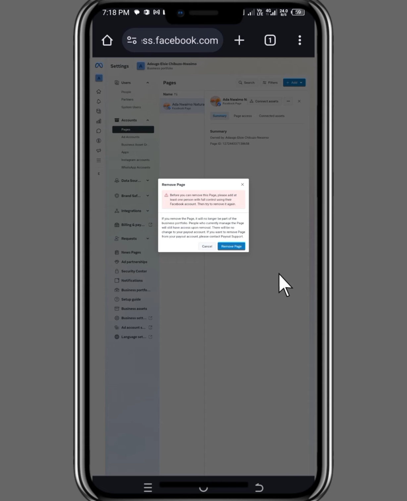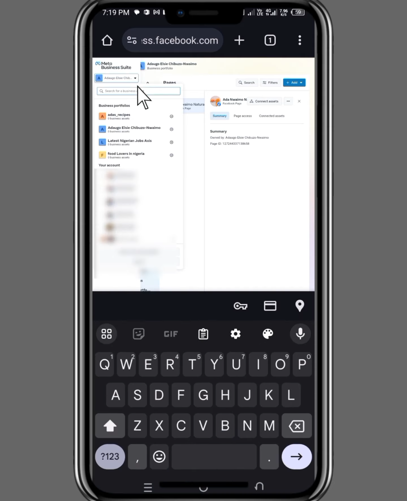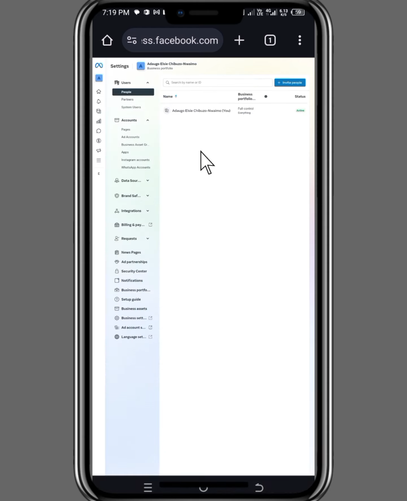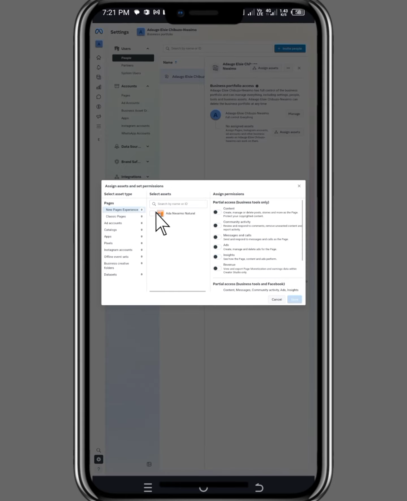So let's go back. Let me show you how to fix this. So go back. Now go to the particular business portfolio again. Go to the business portfolio icon, tap on it. Then tap on the gear icon of the business portfolio. So once it opens like this, you tap on this business portfolio here again. You go down here, you're going to see assign assets. You tap on it. Then you go here, you're going to see this box close to Ada Nwimo Naturals, which is the page. You tap on it.